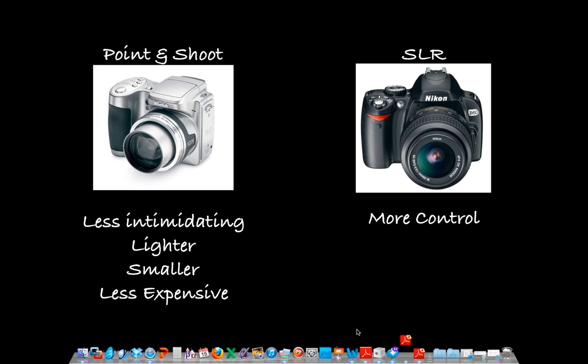Just more control, and that's it. But the truth of the matter is, if you want images that look like the ones I showed you before, there's a number of features you need to have that you just can't get in most point and shoots. Now, I'm not giving you the opportunity to have a cop out here and go, well, I really need to go to a point and shoot. I'm just going to go that route.